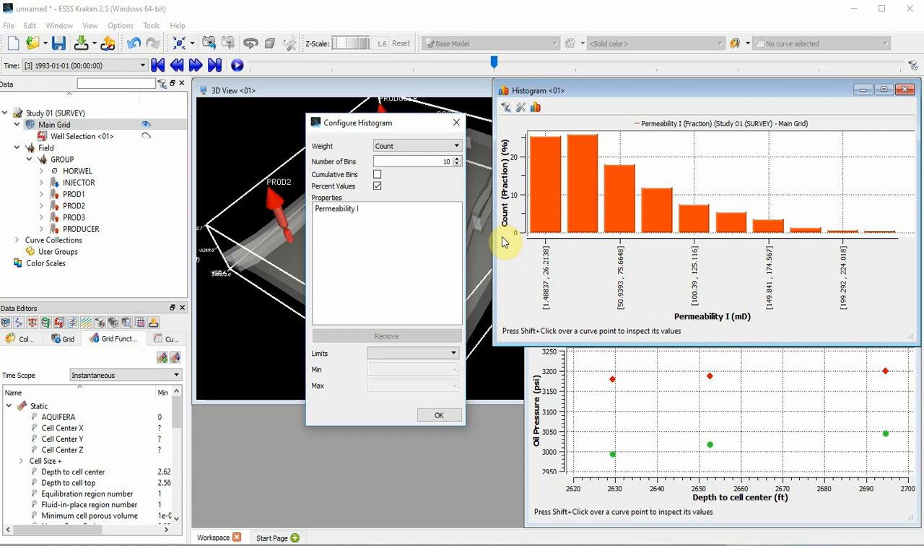Finally, the user is now also able to set custom limits for the properties to be displayed in the histogram by clicking on the property, in this case permeability, and then selecting user-defined limits.